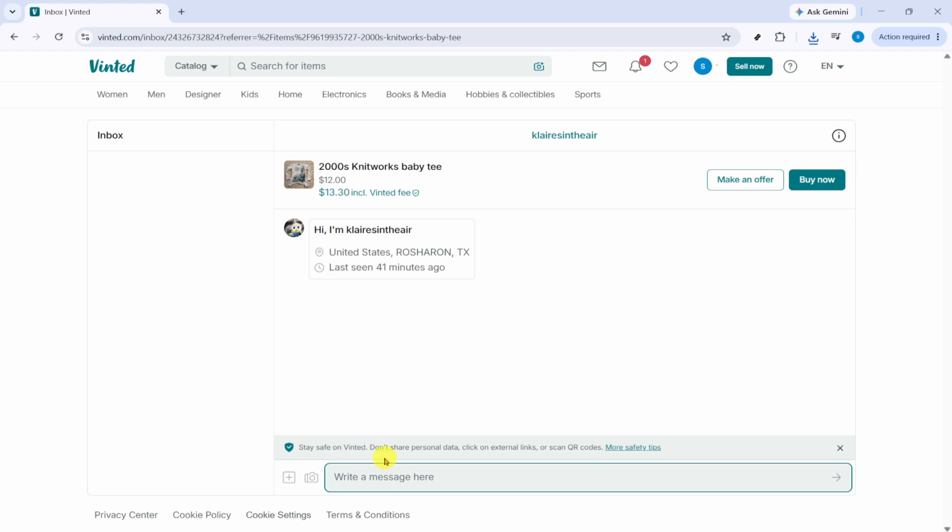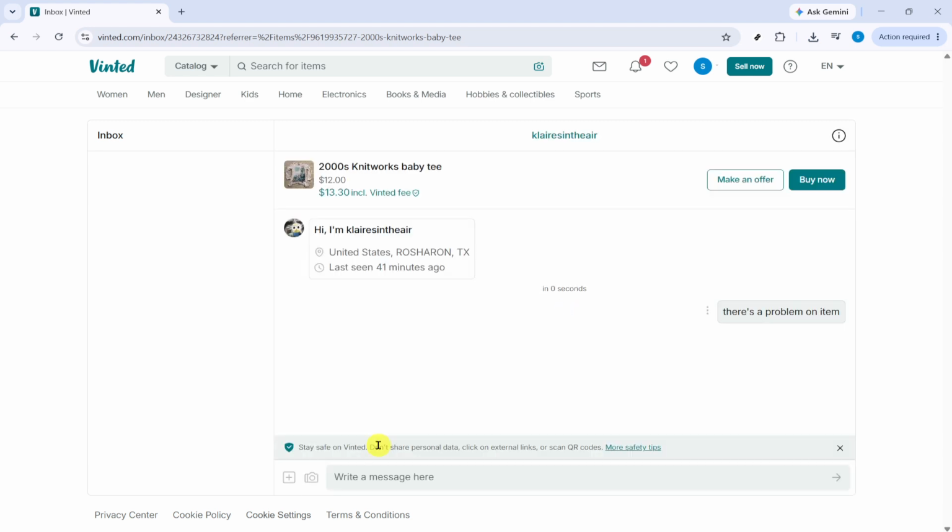When the message window opens, enter a message to complain to the seller about the item. Try to keep your complaint polite, direct, and easy to understand. Clearly explain what the issue is, whether it relates to the item description, condition, shipping, or another concern. A good message should briefly describe the problem and what you want clarified or resolved.